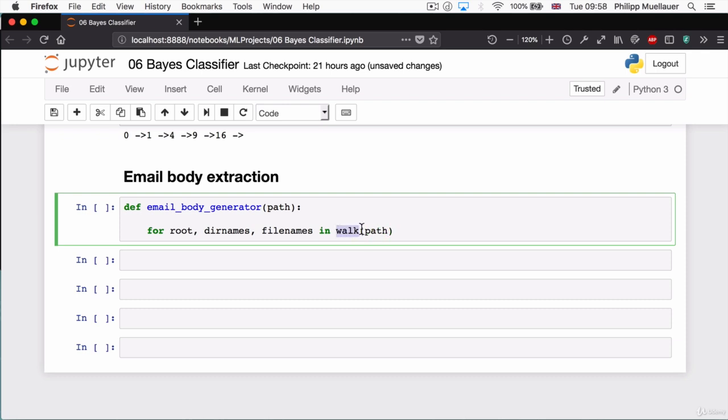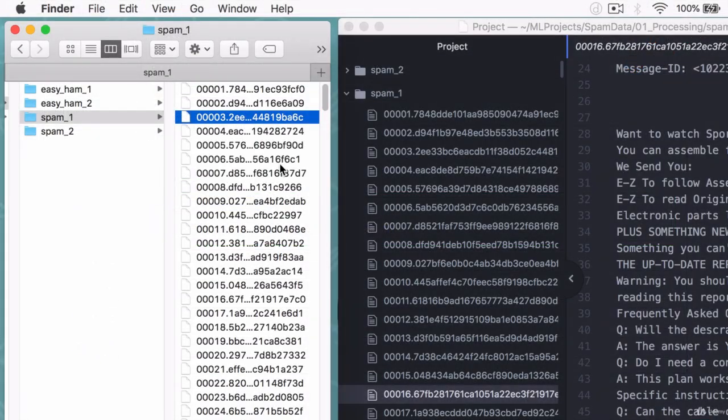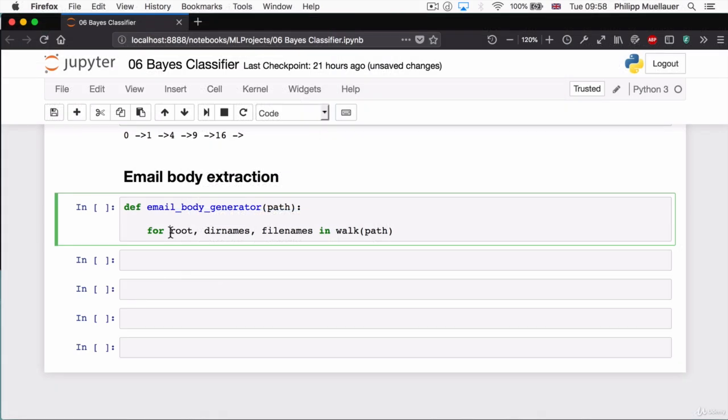We're going to say for root, comma, dir_names, comma, file_names in walk(path). This walk function is where our operating system comes in. The walk function generates the file names in a directory by walking the tree from the top to the bottom, and it yields, that's right, it doesn't return, it yields a tuple, so three things, consisting of the directory path, which is this first one here, the directory names, which is the second one here, and the file names, which is this third one here.